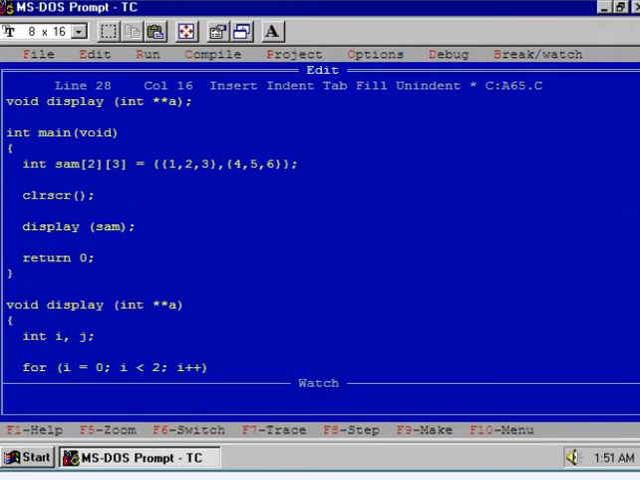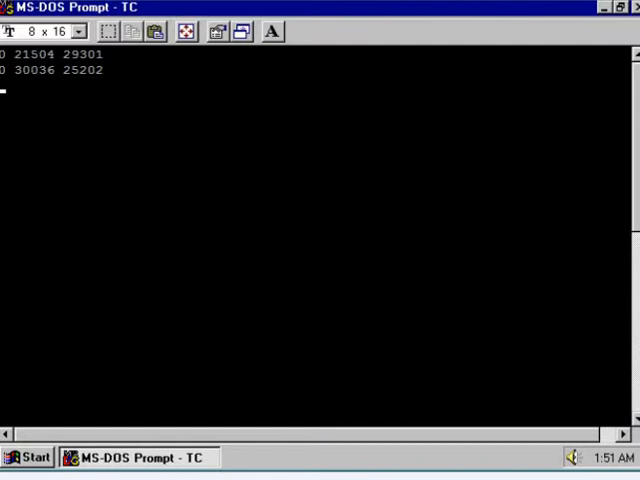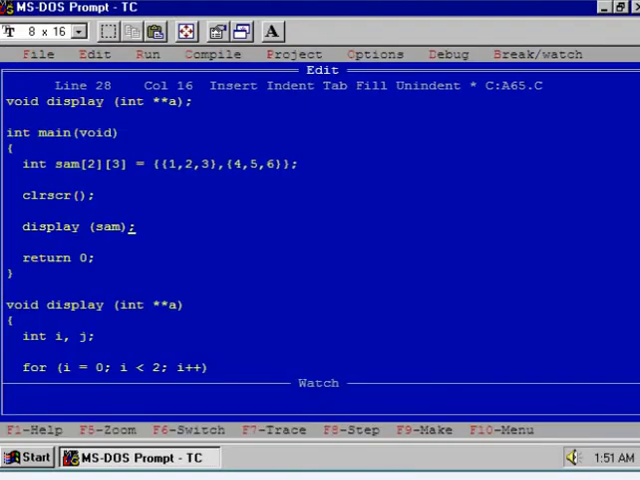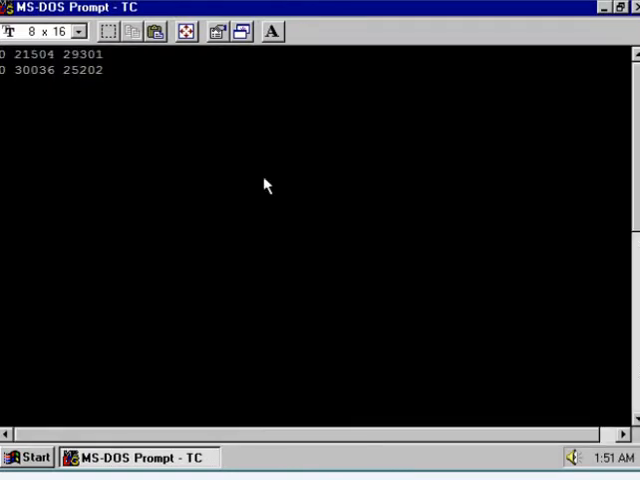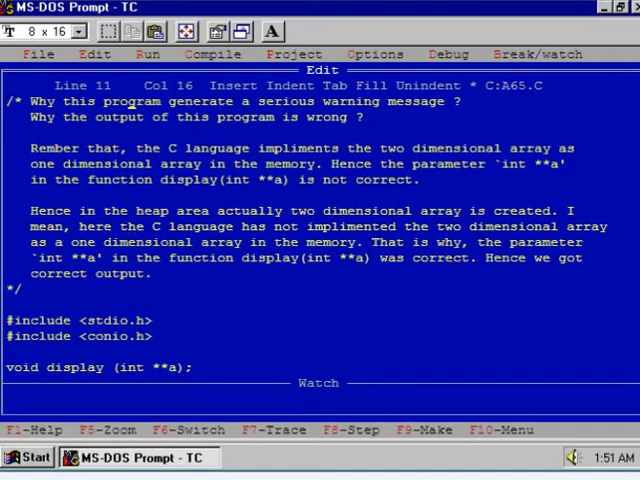Now if you execute the program and see the output, you will get garbage. This was not our input. The array contains 1 2 3 and 4 5 6, but we got 0 2 1 5 0 etc. So this is garbage. What is the reason? Let's analyze this program.